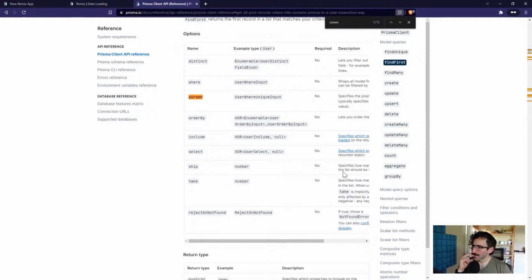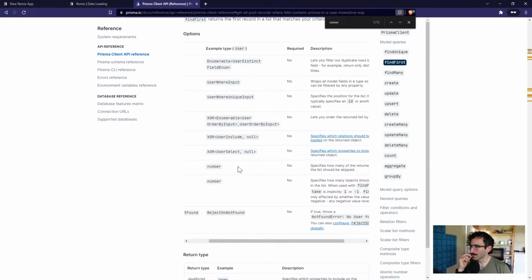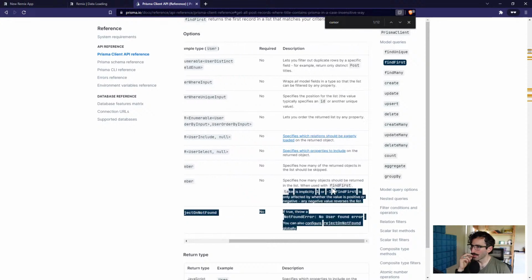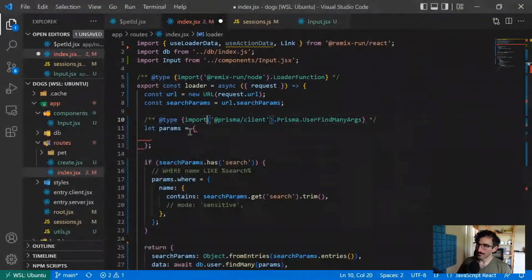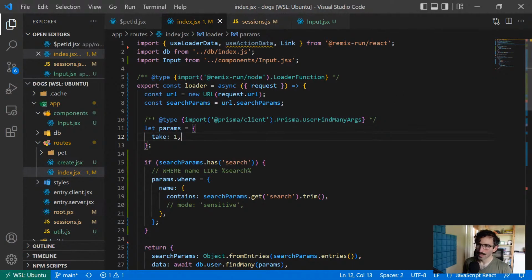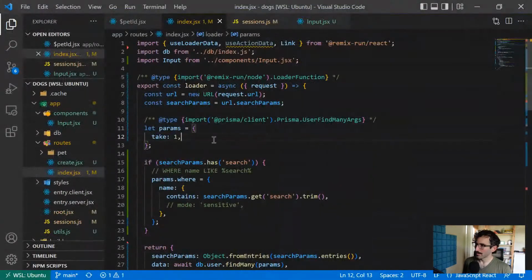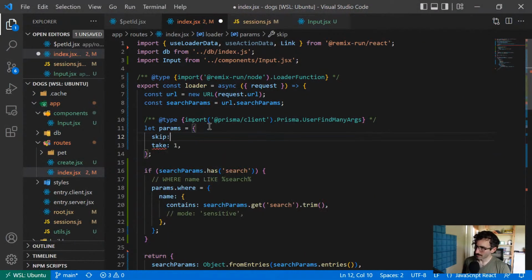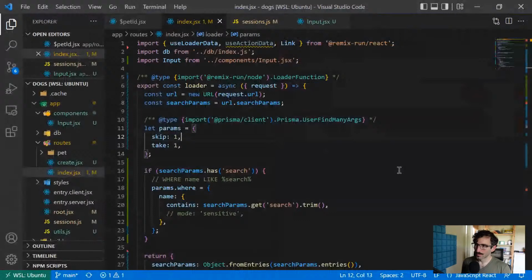Okay, so I want to look at skip specifies how many of the returned objects in the list should be skipped. And take specifies how many objects should be returned in the list. Okay. So if we say the parameters should only take, and we're going to say 1, I expect when I reload this, we should only see 1 entry. And that's what we do. And then if I say skip, and we say skip 1, I expect it to also return 1, but be offset by 1. And that's what we see. So that's how we do basic pagination.